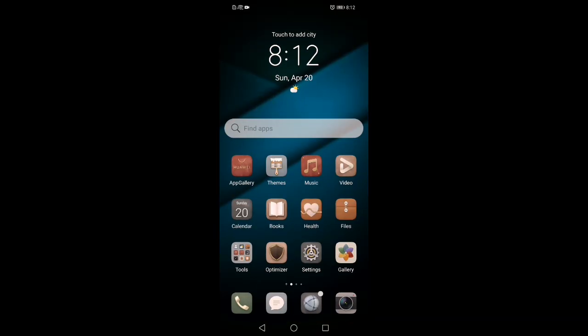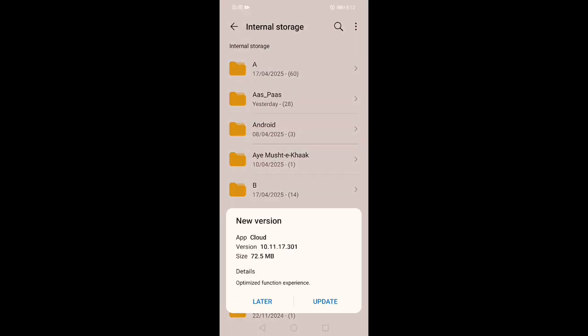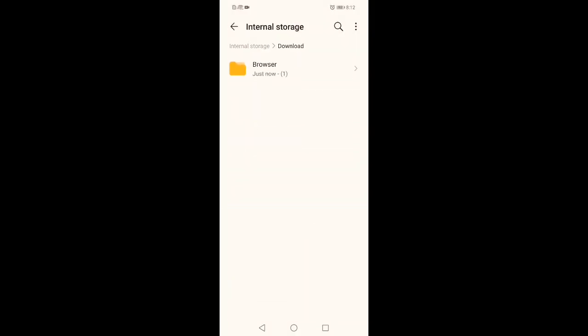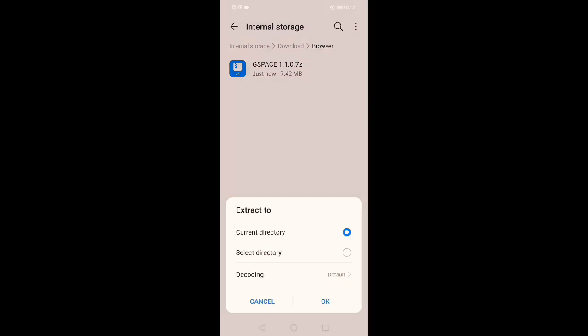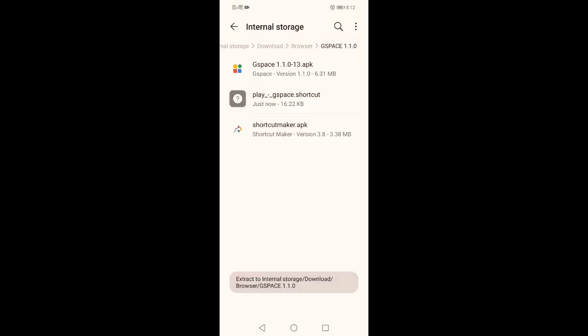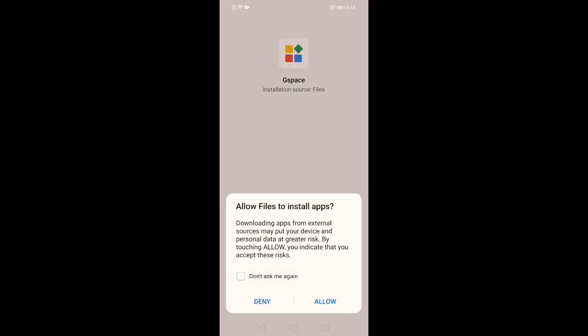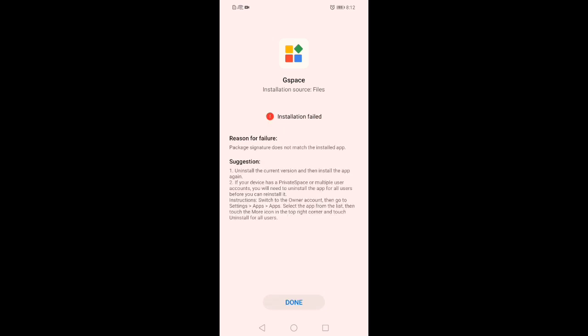Go back, click on mobile storage, file memory, click download. Here, browser option, press the gspace, click on more, extract to, OK. You can see your one file is converted to three files. Press 1, first you can install gspace, click done.